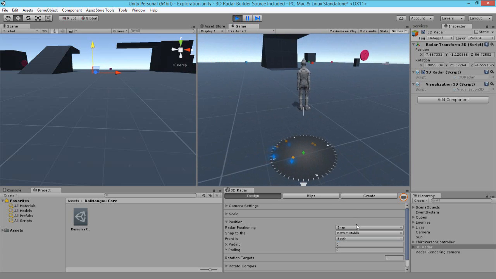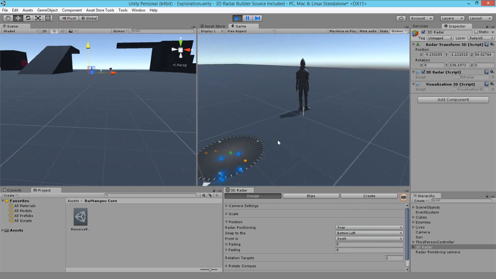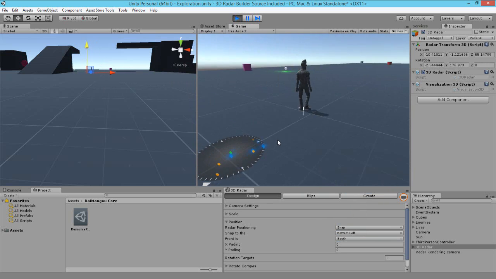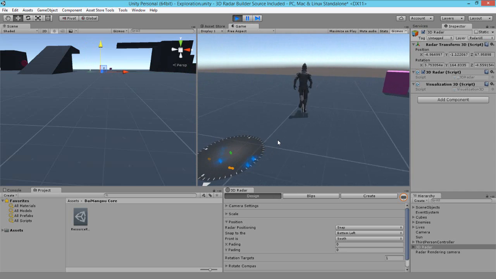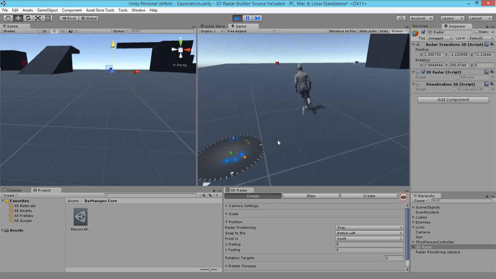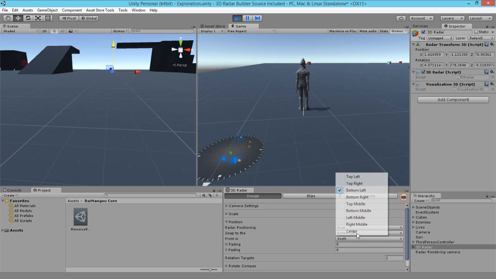All right, so if we go ahead and snap this to the bottom left, you'll notice that the rotation is still as accurate as it was when it was at the bottom center. However, we like to have it at the bottom center here, as it simply just looks better there, because there's no image stretching. So it's going to set it back here.